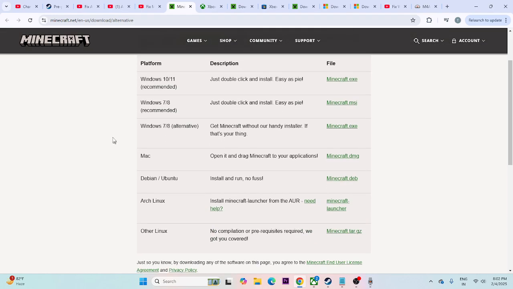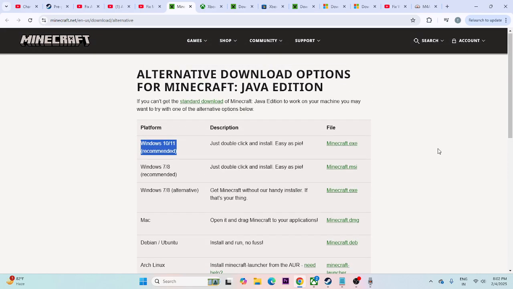You can download according to your PC's configuration. If you're on Windows 10 or 11, you can download it from here. Or if you're on any other Windows version, you can download it from here as well. So this is actually an alternative. You can do the same for the Bedrock edition as well. And if you're on the Java edition, you can download it from here. That's what we have to do.